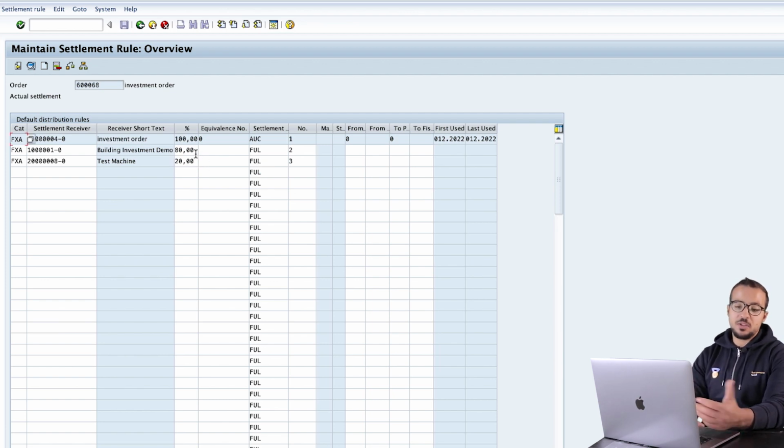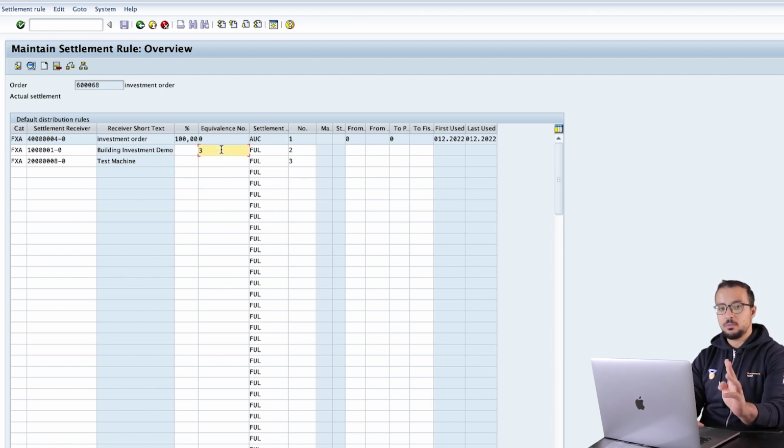We can also remove these percentages completely and use equivalence numbers. So for example, if I remove this, and also remove this percentage, and we can say that the building will take 3 parts and the machine will take 1 part. So now if we divide the full value by 4, 3 parts of them will go to the building and 1 part will go to the test machine. So this is a different concept than the percentages, but it also tells SAP how to distribute the value.